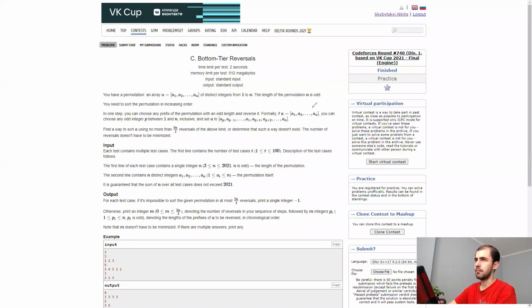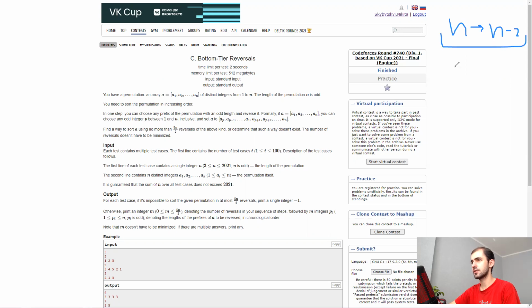And here comes an idea of basic induction on n, or reduction, however you name it. So I want to go from n to n minus 2. That is, I want to sort the last two elements into their positions. And here I realized that this bound is actually a hint towards what you are expected to do, because it tells you that you are allowed 5 operations per each 2 elements. So that's a strong hint towards some sort of induction. So now we have 5 operations per 2 elements.